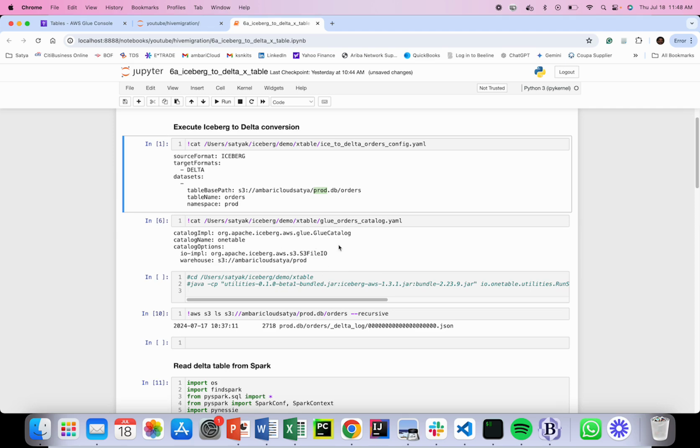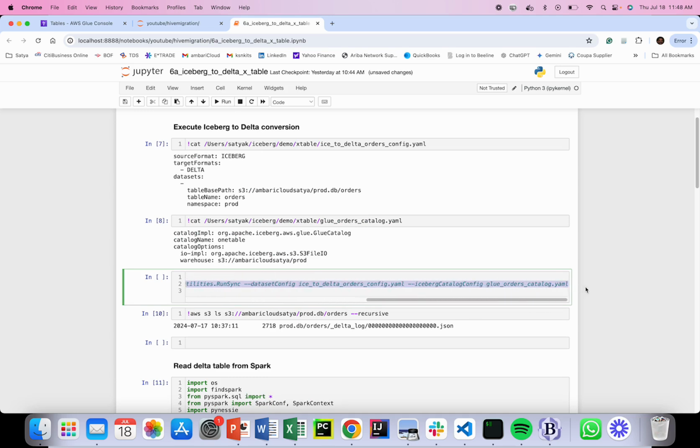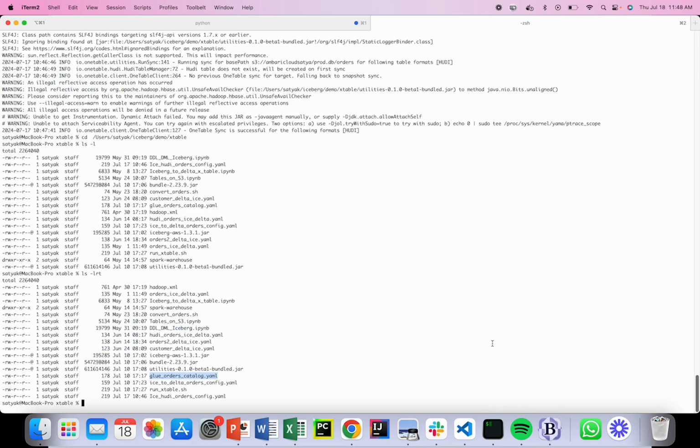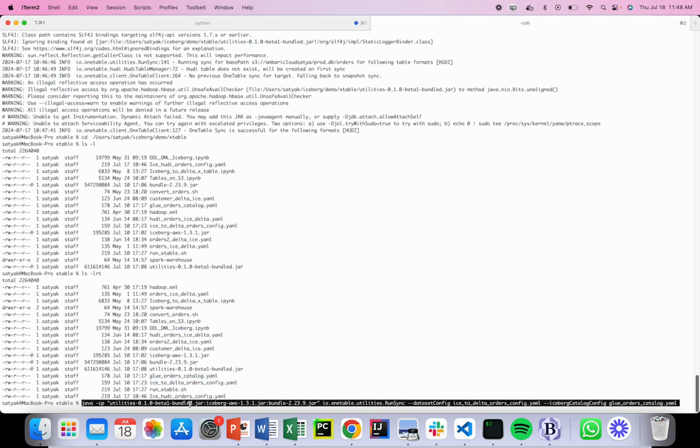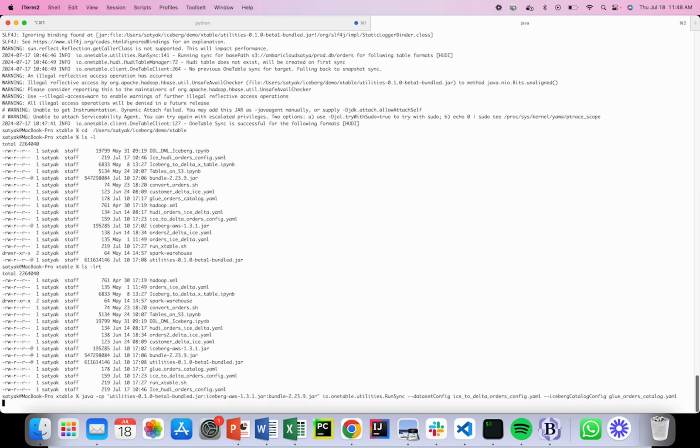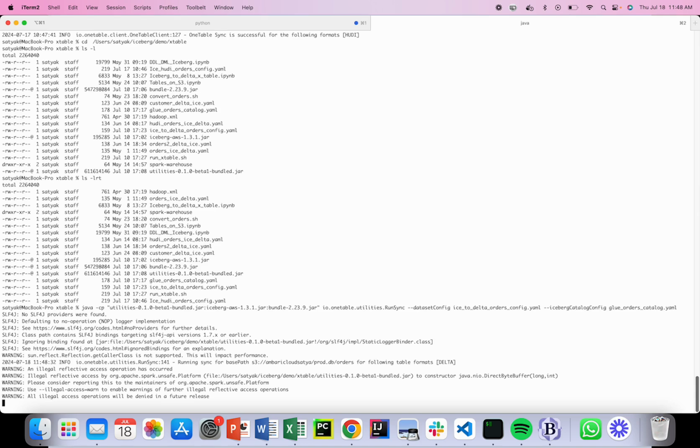This is the conversion catalog. Once we have this ready, we're going to execute our conversion process. So we're going to run this conversion process here. We already have the jar files and all the information. Check my other Glue XTable conversion video, where I explained all this jar file information. So we're going to convert. What it does is convert the Iceberg table to a Delta table.